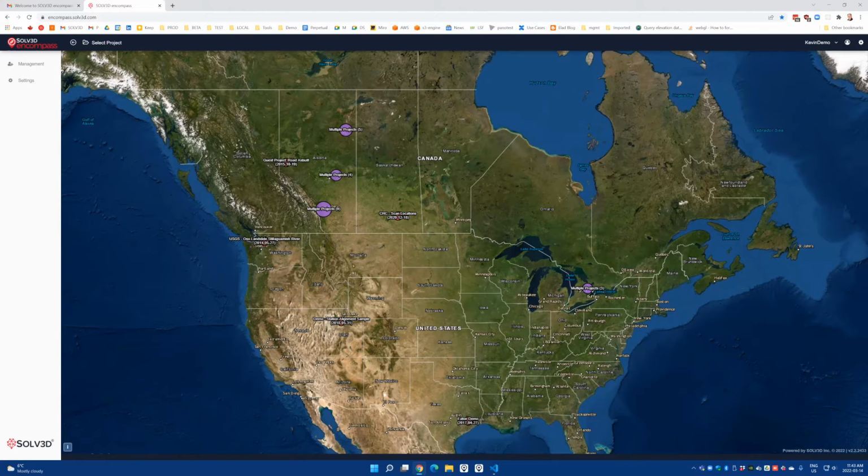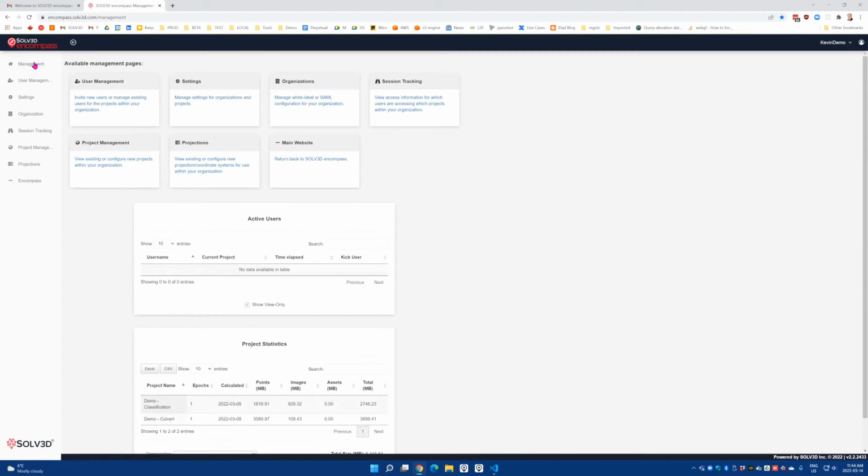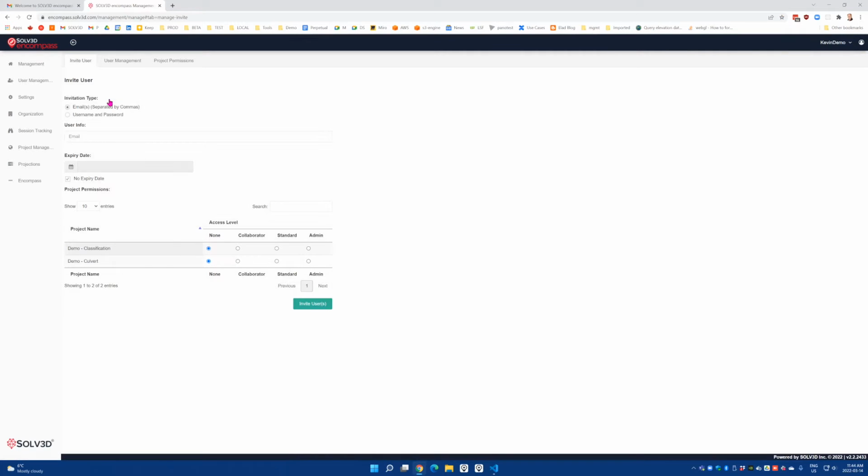Yeah, so once you've got your project all set up and you're happy with it, to invite users to the system, you have to go to the Management tab, which you can access on the left-hand side. You're presented with a whole bunch of cards, but we're interested in user management here, so we're going to click that. You can also find it on the left-hand side if you need to access it that way.